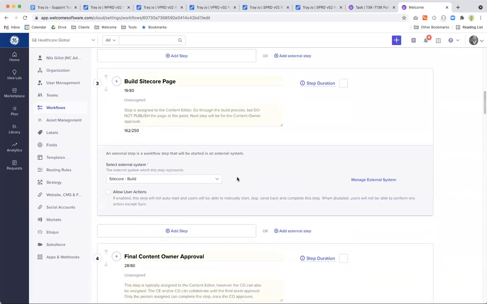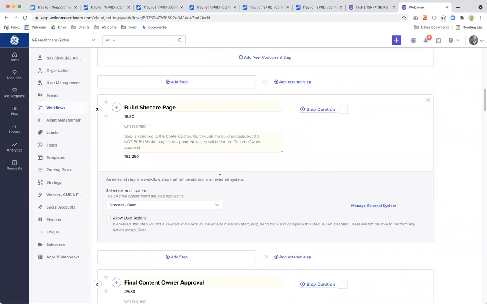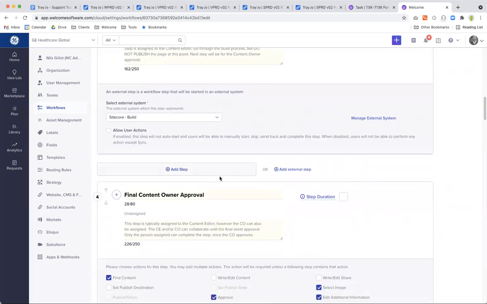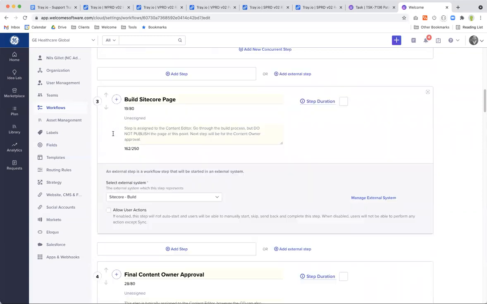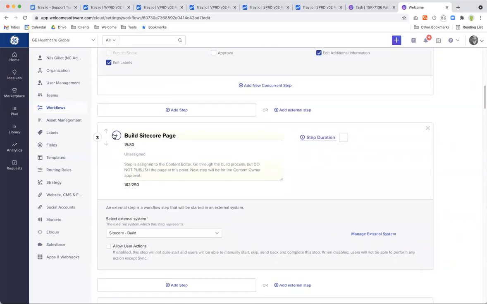Right. So that pretty much, then you've got the update and the retire, but it's the same principle really, where it's a handoff between Viva and Sitecore.